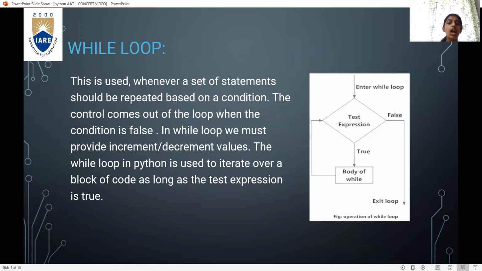Coming to the while loop, this is used whenever a set of statements should be repeated based on a condition. The control comes out of the loop when the condition is false. In a while loop, we must provide an increment or decrement value. The while loop in Python is used to iterate over a block of code as long as the expression is true. Once it is false, it comes out of the loop and the program will end there.